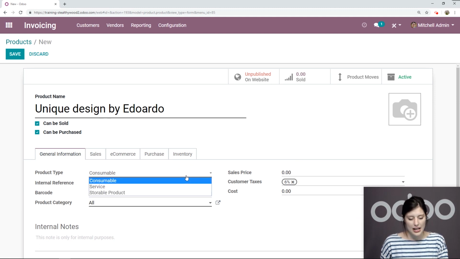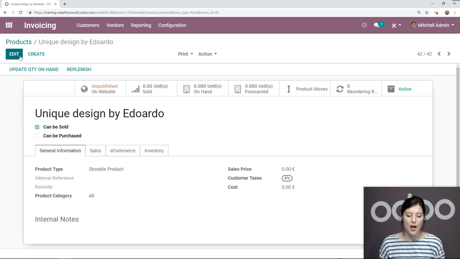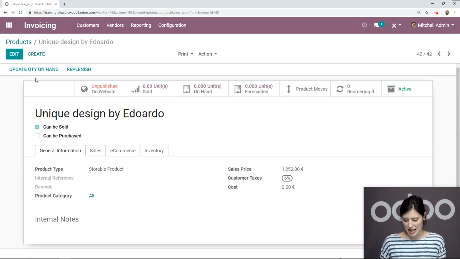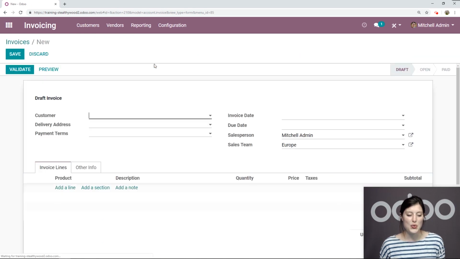Okay, and I'm also going to make this a storable product and I'm going to deselect can't be purchased. Okay. And then I'm going to save. Oh, but something I'm missing that's just very important is the sales price. Okay, so let's go ahead and add that right now. And then we're going to save again. Okay, now that I've created this product, I'm also going to create a new invoice. So let's go back to customers, and we're going to go to invoices and create.